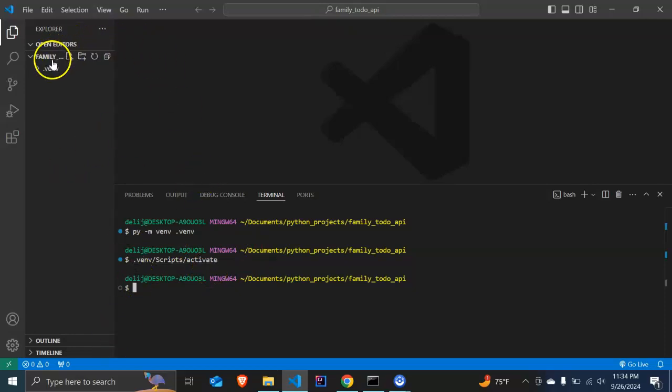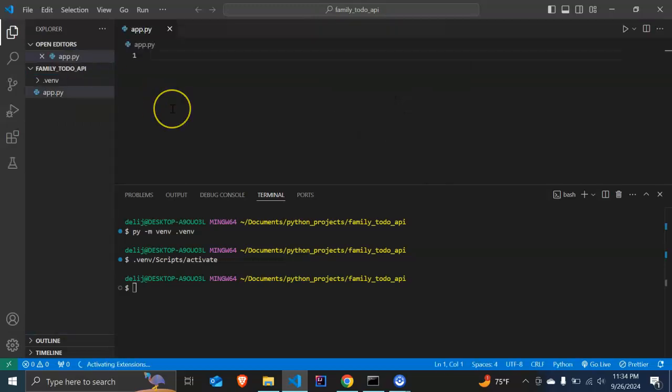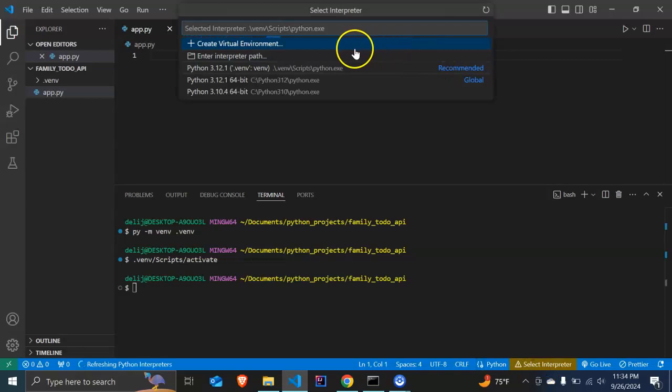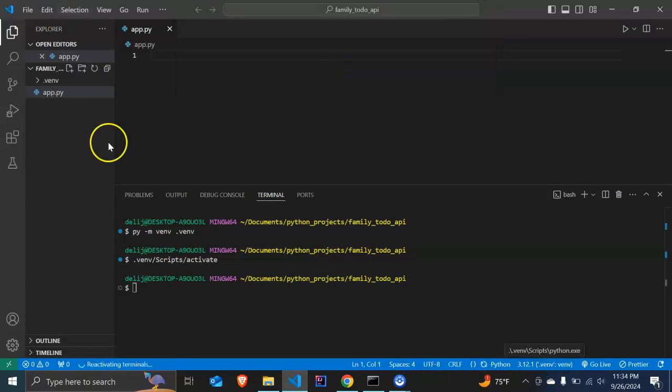So let's create a file. Let's create an app file, app.py. Alright, now that we have our file, well, we need to add our dependencies. I skipped a step. We need to add our dependencies. So let's do that.